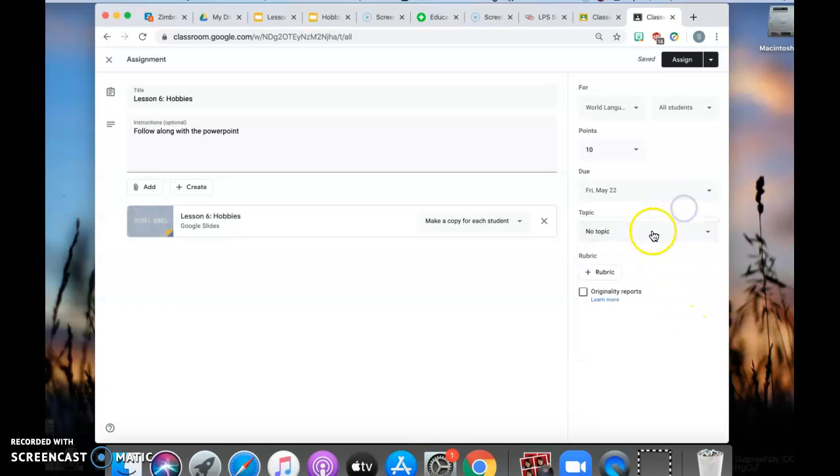And this is optional, but I like to do this because it really helps the learners out. Add a topic. So I'm going to make a new topic, and it's going to be called remote learning. So that's my new topic. So anything that the students do under remote learning will be posted there. So I double check everything. I gave it a title. I gave instructions. I added my slides. I definitely put make a copy for each student.